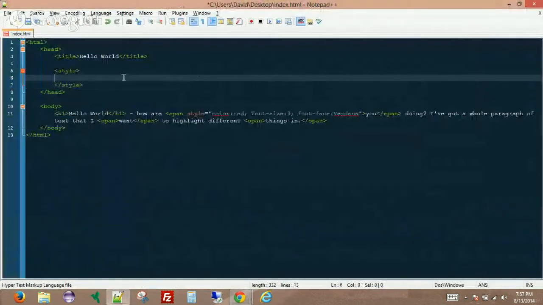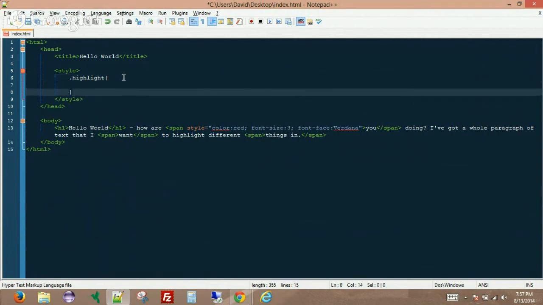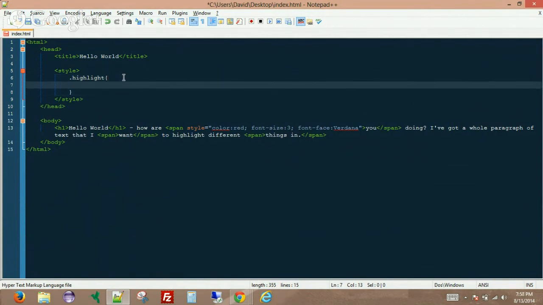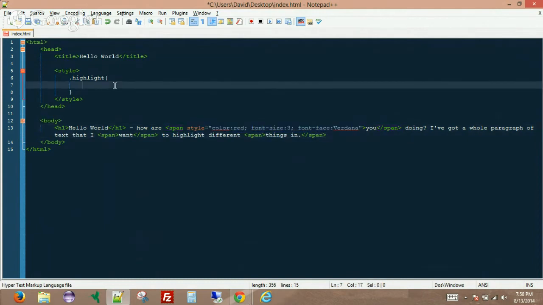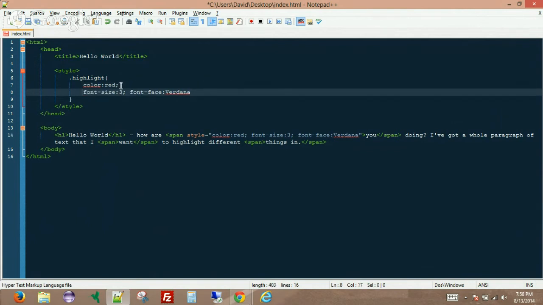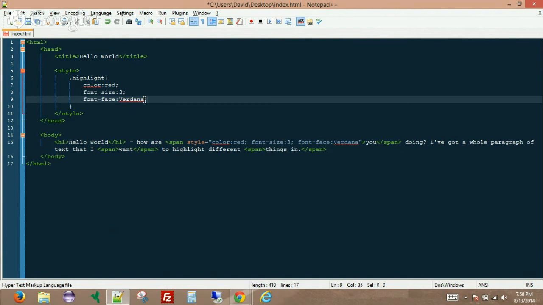So going back here, we were talking about classes, right? I want to make this highlight class. The way you make a class is you do a dot and then the name of your class. And then you put this little squiggly bracket and then another squiggly bracket like that. And now inside of there you put all of your CSS rules. So I say, okay, I want it to be red, I want it to be font size 3, and I want it to be font face Verdana.